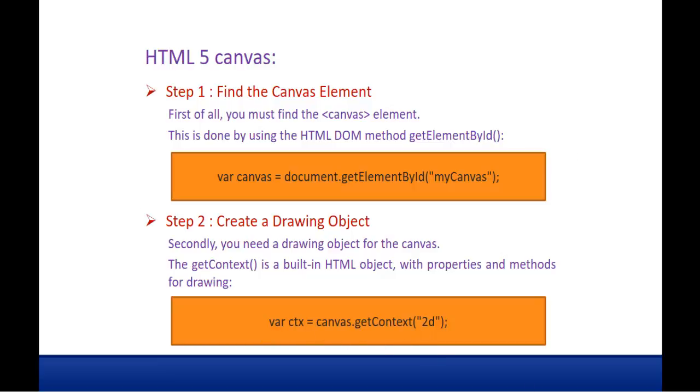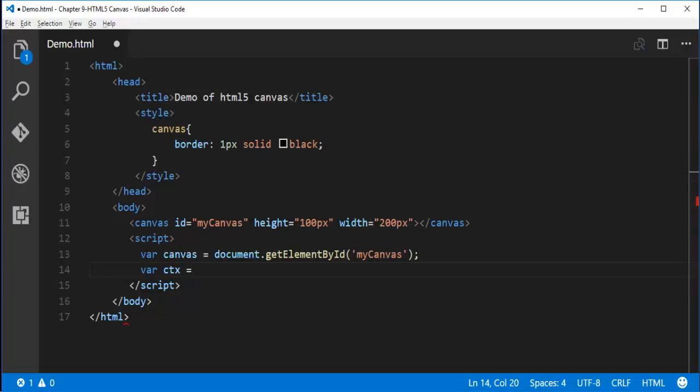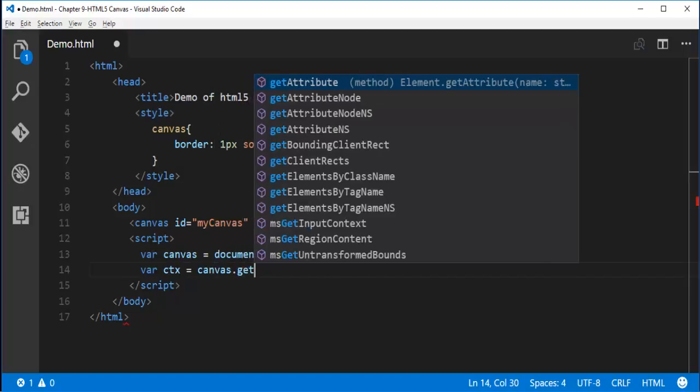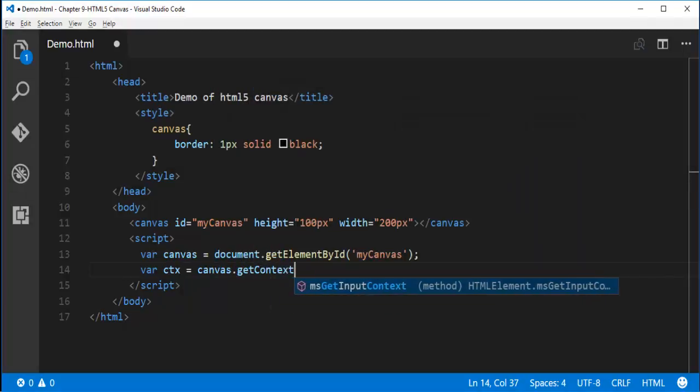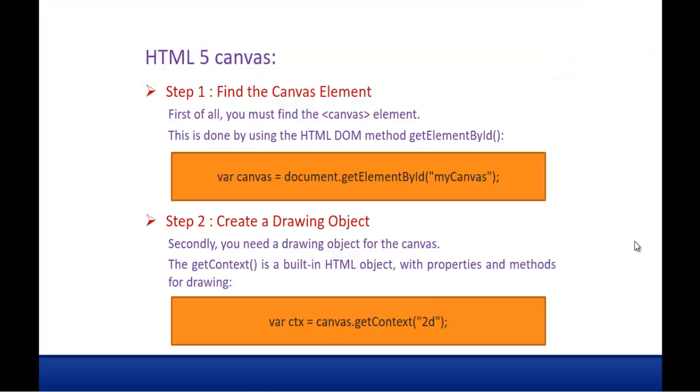It's very simple again. So let me create a variable called ctx is equal to canvas.getContext. We need to pass what type of thing we are going to draw there. It's 2D, 2D graphics we're going to draw. And the next step is we have initialized the drawing object.